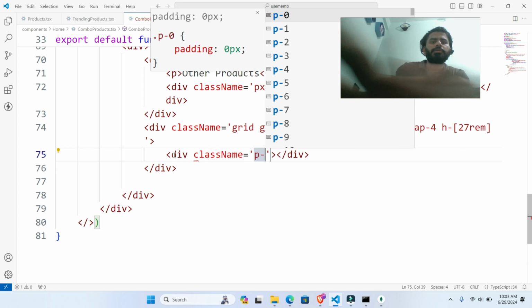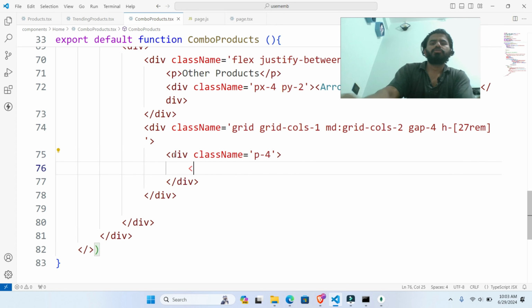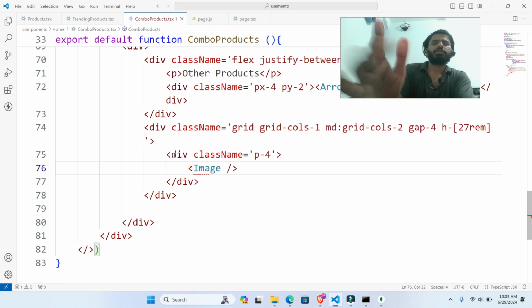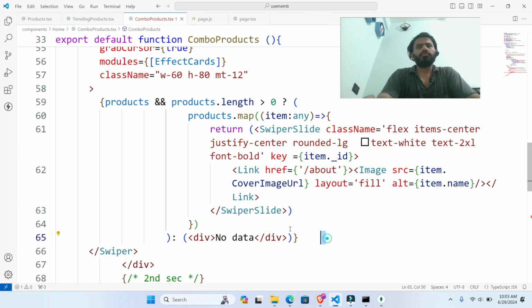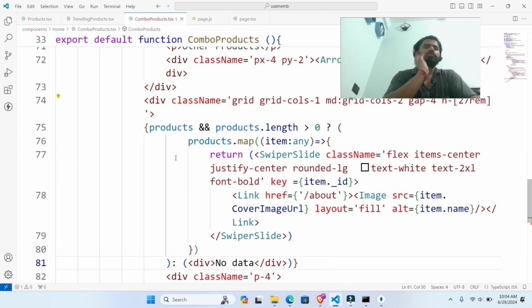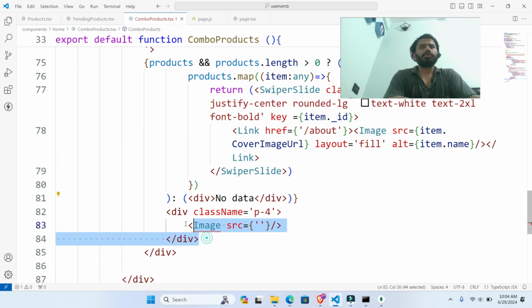Yeah. Seriously, for now, I'm adding a padding of 4, and this is going to be an image tag. I already imported the next slash image, so I'm not going to do that. SRC, and this is going to be a, yeah. So I need something for a for loop. So I have to copy this for loop. So let me do it here only instead of there. And this is going to be a return tag.